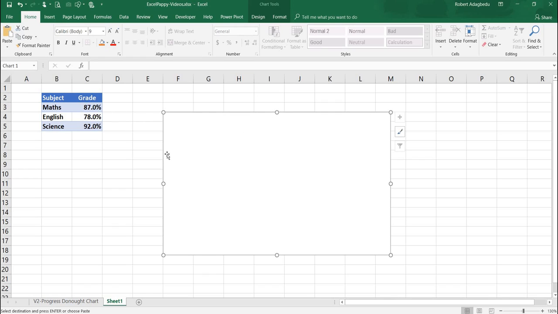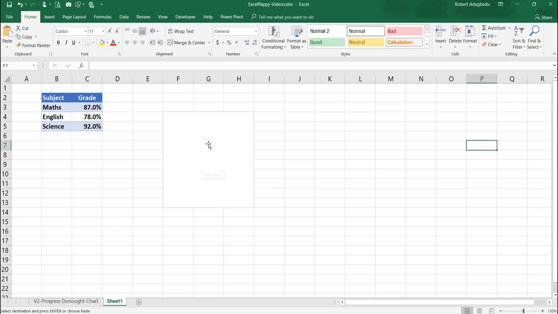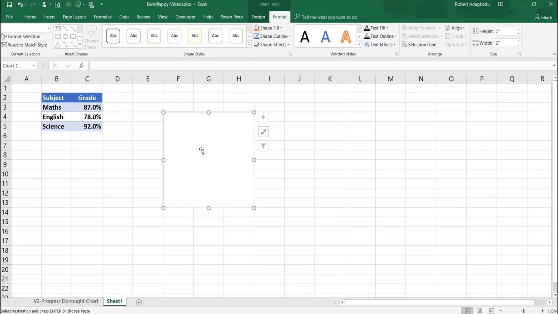So you click on the donut chart, which is empty right now, and then you go to format, and let's reduce it to, let's say, 2 inches by 2 inches. So the height is 2 inches, and then the width is also 2 inches. So now it's a square. And then the next thing that I'm going to do is to add the first series, and the first series is going to just be all ones. It's going to be a ring.